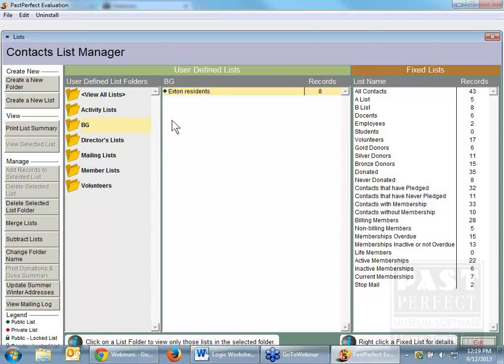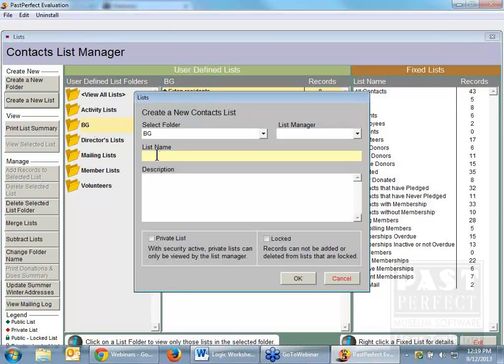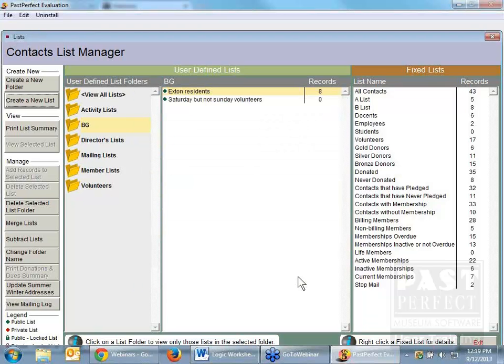So I'm going to go to my folder, and then I'm going to create a new list. And I'm going to do Saturday, but not Sunday volunteers. All right, again, I could do a description, but I'm going to leave it blank for now. Click on OK here. And then I can go to the Saturday, but not Sunday volunteers, and click on the Add Records to Selected List.